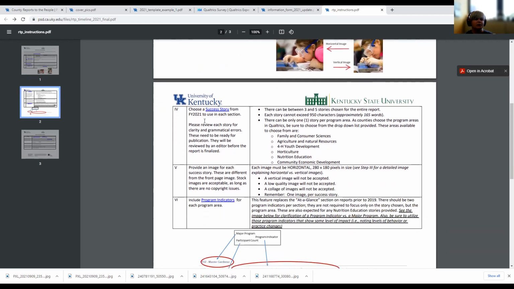So the next section here is on choosing a success story. I don't have issues actually with people knowing if they can find their success stories or not. They tend to know where those are. And a clarification here on the 6 program areas that we use on this report, I'll go over here in a minute.